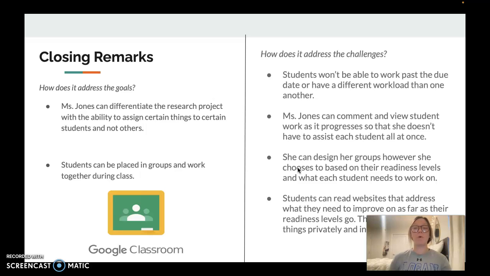How does it address the challenges? So students won't be able to work past the due date or have a different workload than one another because they are assigned based on their readiness level, and the due date allows for them to get it done on time. Ms. Jones can comment and view student work as it progresses so that she doesn't have to assist each student at once. So we know that there is the commenting tool, and then she can also click on those individual students and see what's missing, what they might need help on, that sort of thing.